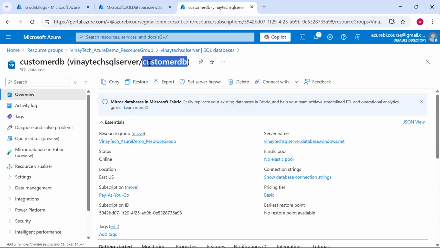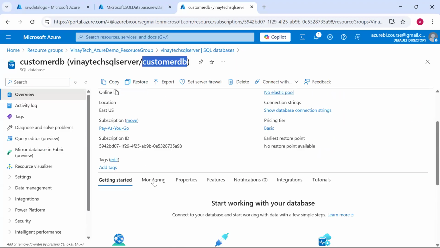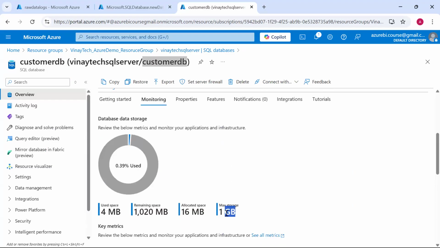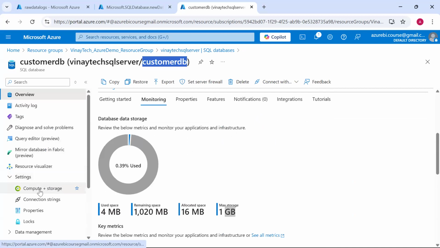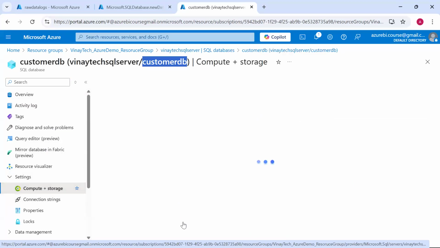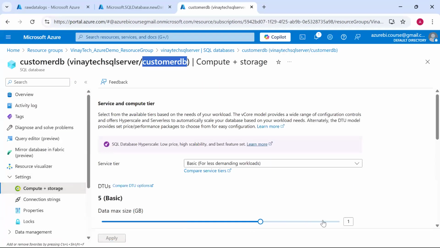So this is my customer DB, which required monitoring. You can see here how much GB is allocated, how much GB is available. 1 GB. Can we increase this storage to 2 GB? Yes, we can easily increase the compute storage. Based on your requirement, you can increase and decrease in a very simple scale in and scale down process and apply.